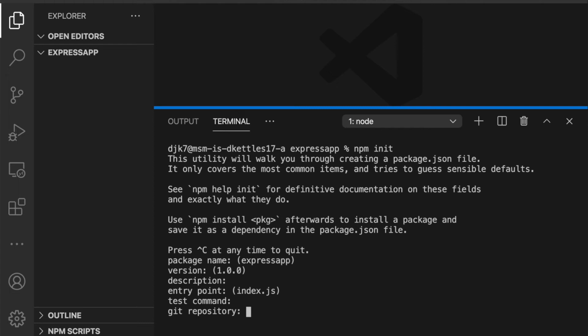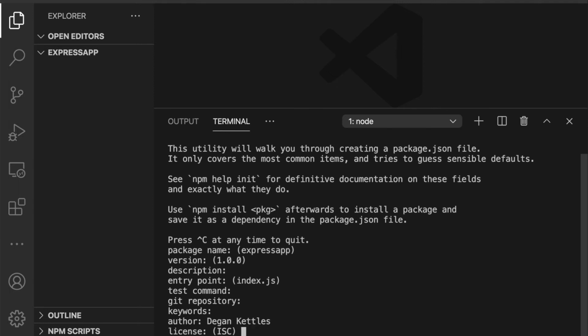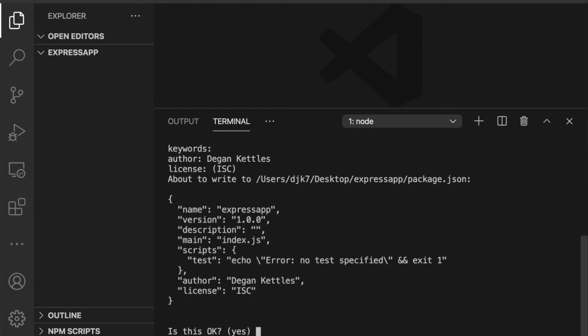If I'm using some type of testing suite or storing my code in a shared repository, I can say that. For the author, I can put in my name. Again, that's optional. And when you're sharing things in the big public repository, what's the usage license you want associated with it? All right.